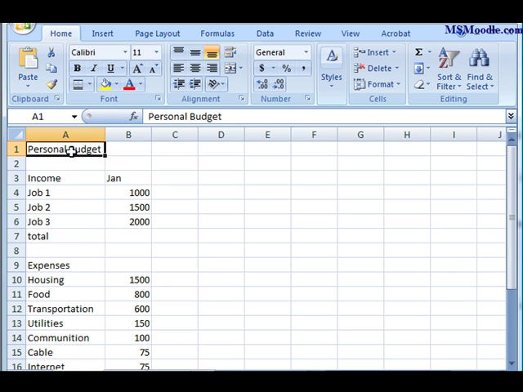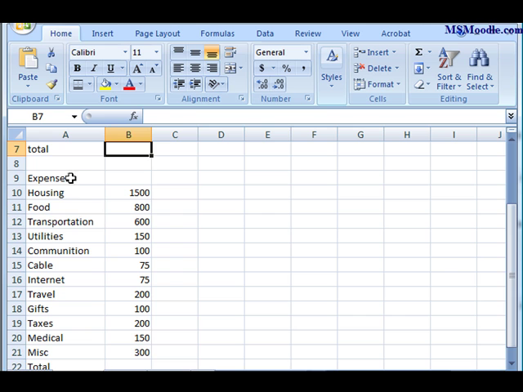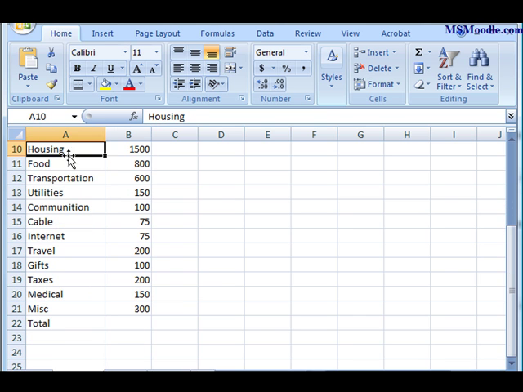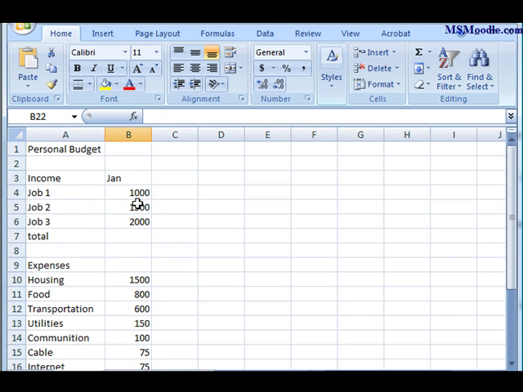What I have here is a personal budget, and it's broken into income, where we've got 3 sources of income and we'd like to total that up. We've got expenses, things from housing, food, so on, down to miscellaneous, and we want to add up all of those. So we've got 2 sets of data. This is going to be a personal budget for, let's say, January, to keep track of how much our income is and how much our expenses are. This is a pretty typical type of situation in a spreadsheet.